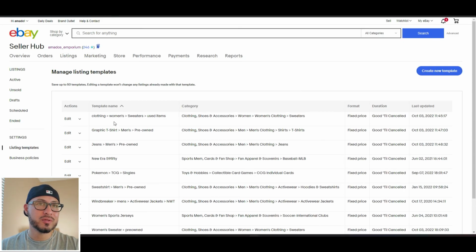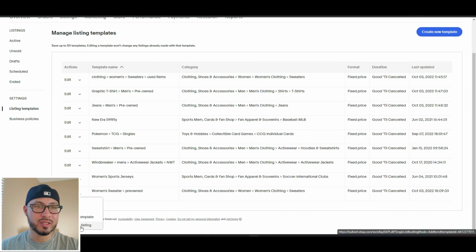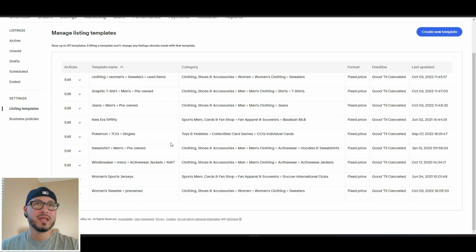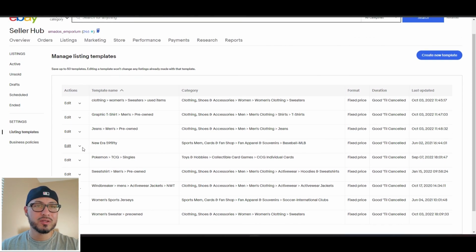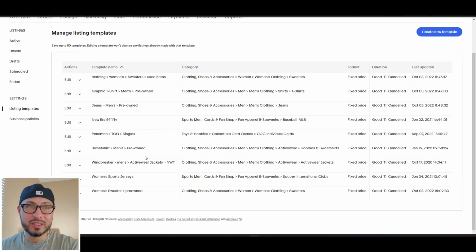And there you go. Manage listing templates. Where's the one we just made? Sweaters, women's sweater pre-owned. There you go. Go ahead and create listing with that template, or use from your separate templates. And if you don't use any anymore, you could always delete a template because you just want to start clearing stuff up. But listing templates, it's where it's all at. Now you can make your own listings a whole lot quicker, and make your workflow a whole lot smoother.